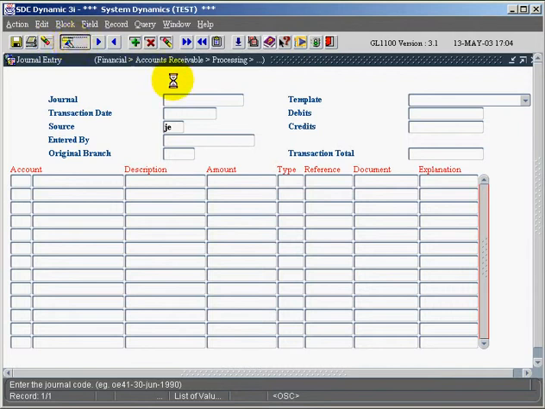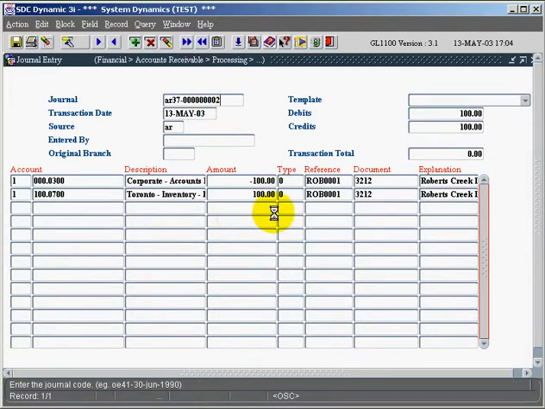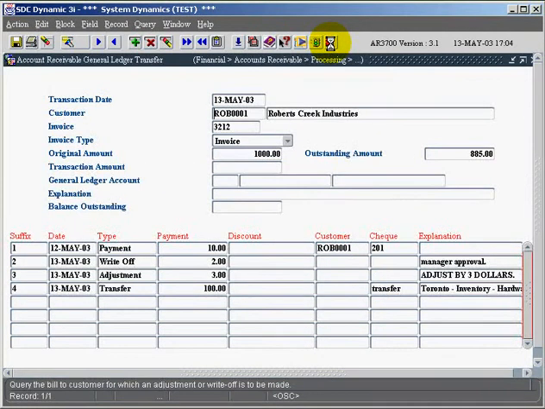Query on our journal, which we know starts with the program number AR37. Just do a wildcard here. And we can see now that our accounts receivable control account has gotten credited for $100, and the general ledger account that we entered in on the transfer screen got debited for $100. We'll return back to the transfer screen.